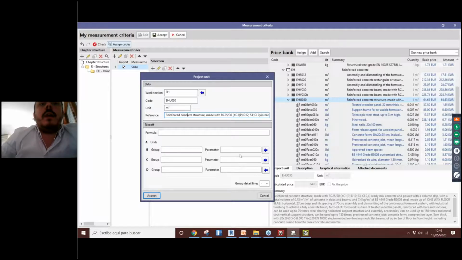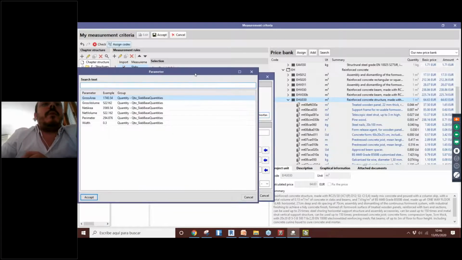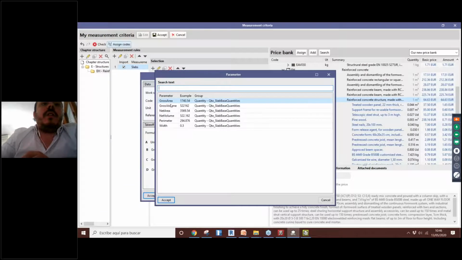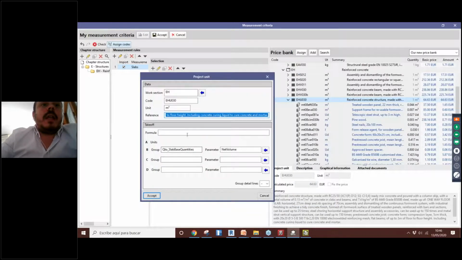So, for example, in the first cell B, I add a parameter that could be the gross volume of this slab, but could be any other, or the net volume. In this case they are the same because we don't have any aperture in our slab, but they could be different. So I will add here the net volume, and then I will say that the formula is just B.